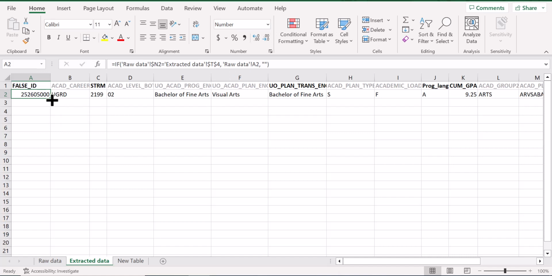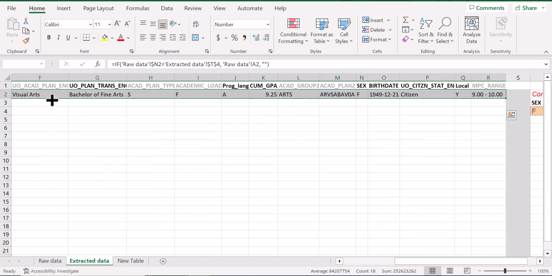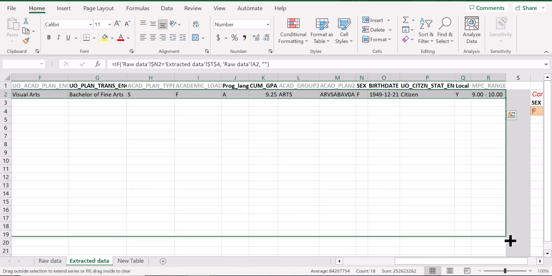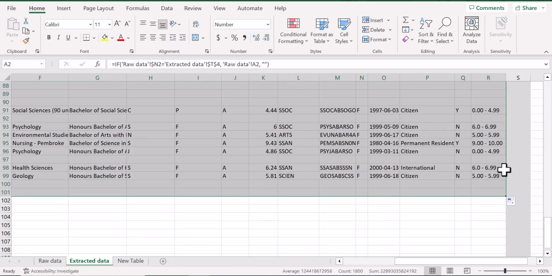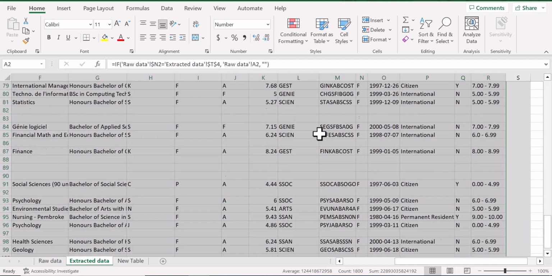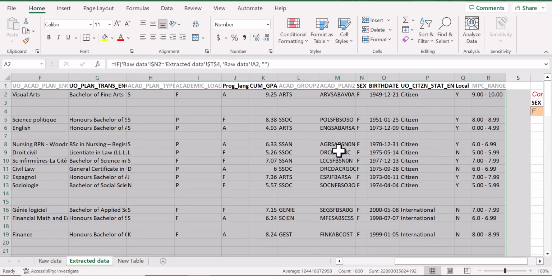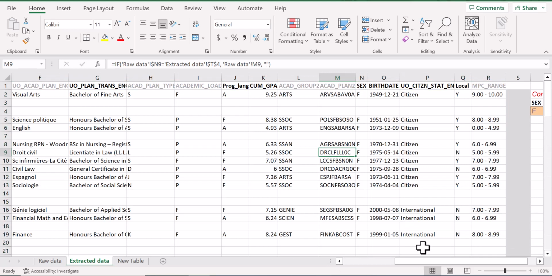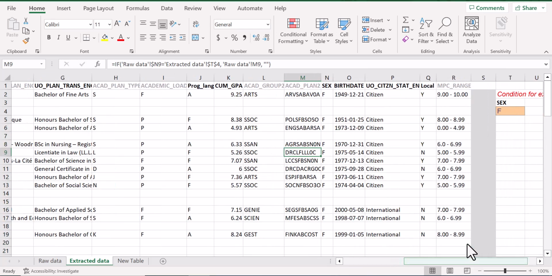Now we can select the entire row with Control-Shift right arrow, and we can click the lower right corner of cell R2 and drag it down all the way to row 101, completing the data range. And now we see that some records were copied in their entirety, while some were not. Only the records with an F in column N were copied over.